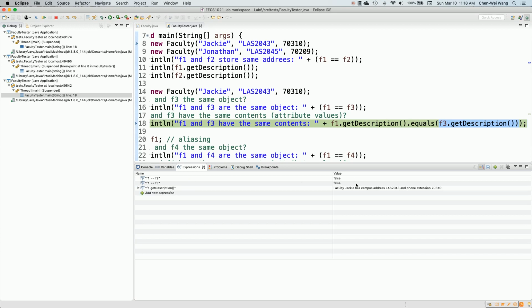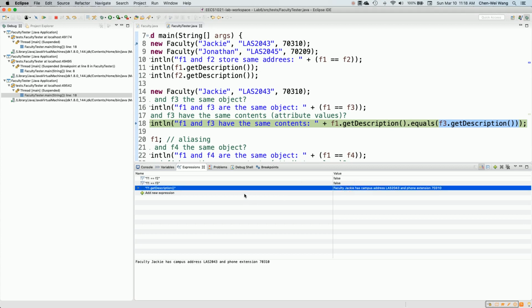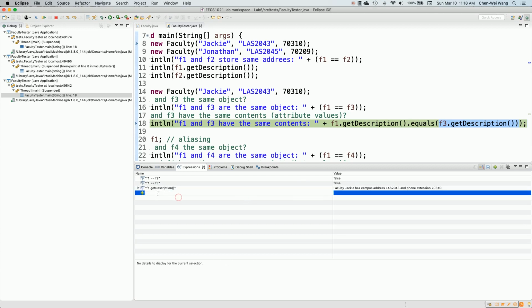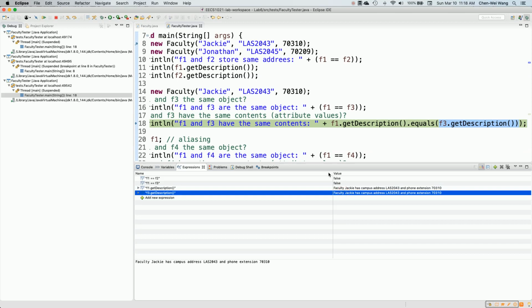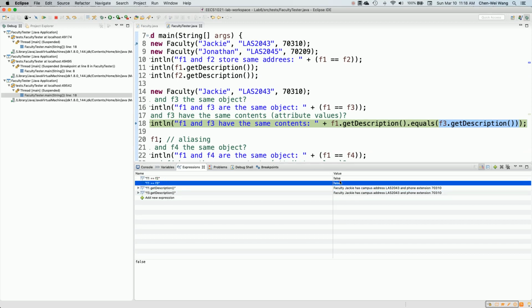Okay, you can see that it's going to say this string over here, right? If you look at what f3.getDescription over here is going to give you, basically the same contents. You can see this string is exactly the same as this string over here. However, they are different objects. As you can see, f1 and f3 are simply not the same.